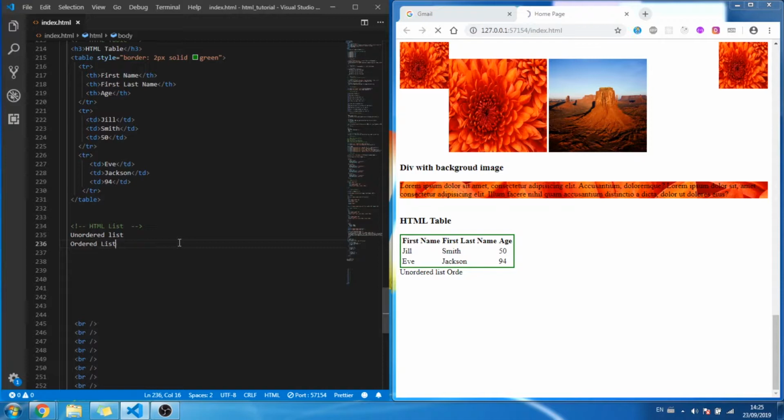So what is the difference between unordered list and the ordered list? The unordered list, it is unordered, so it means there will be no numbering. But if you have the ordered list, you will have a numbering like 1, 2, 3, and 4. HTML will put these numbers automatically. You don't need to put any numbers. So let's see how we can create a first unordered list.